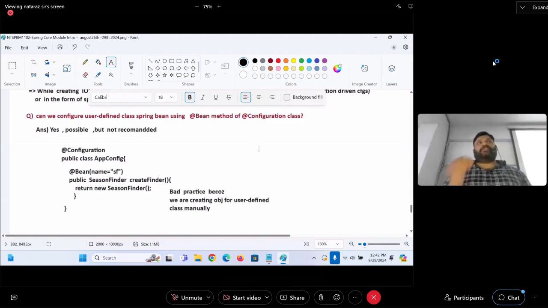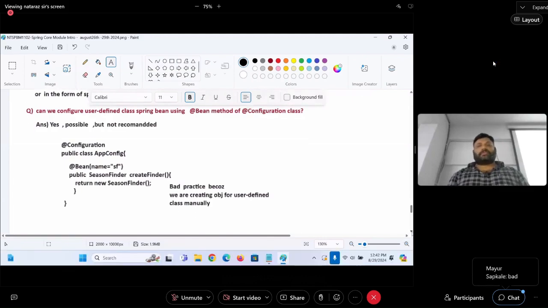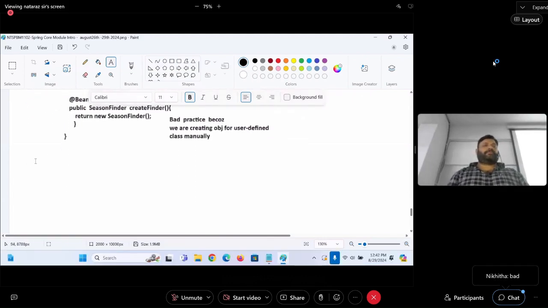Super. I will reveal one by one: how to create the container, how to pass this XML file or configuration class as input for that container. One by one I will come. Tulasi Kumar, don't get excited. Okay, is that clear? Good practice or bad practice, guys?